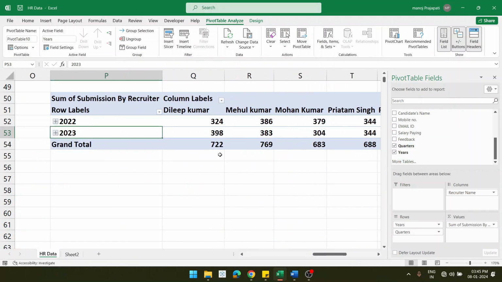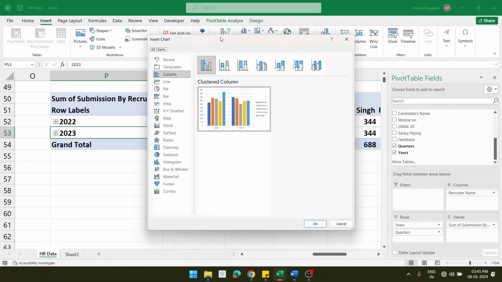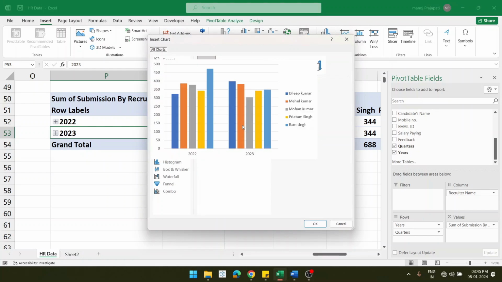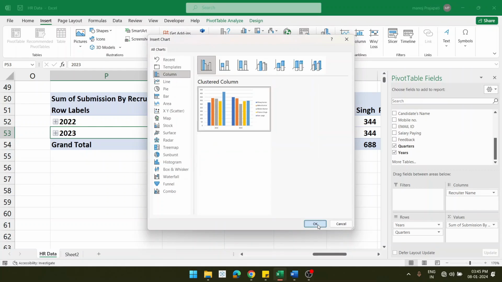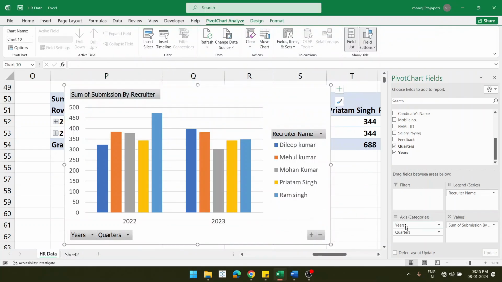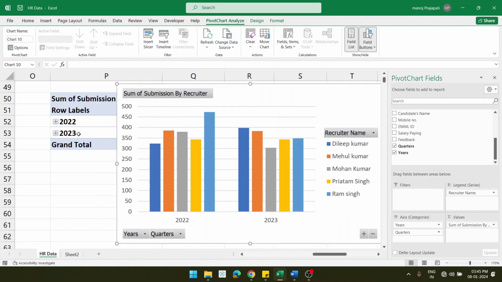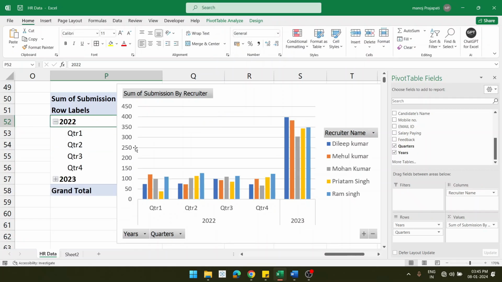Okay, so now let me draw the chart for that. I am just drawing the chart, so I am choosing this one. Okay, so let me draw. If I expand this quarter, then how is the chart showing? Okay, you can see like this. So this is showing, by name, Dilip Kumar in blue. So in quarter 1 of 2022 they submitted 74 profiles, like this.